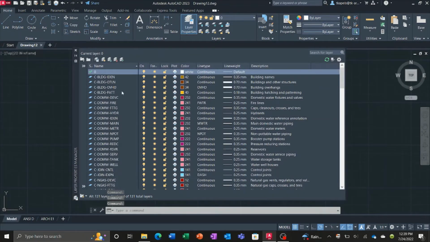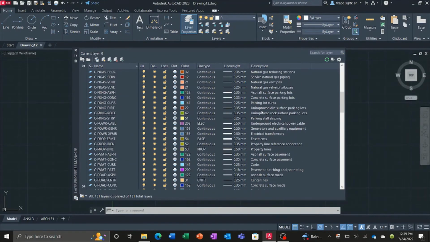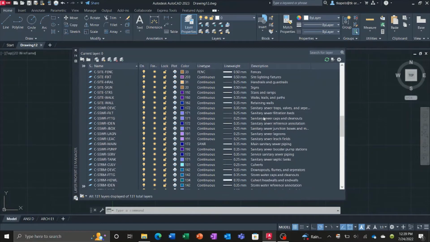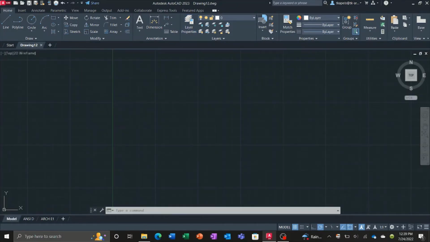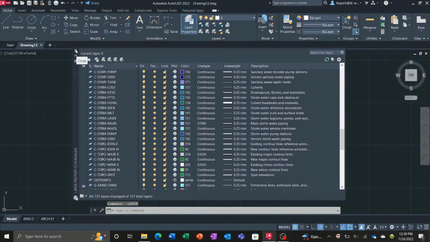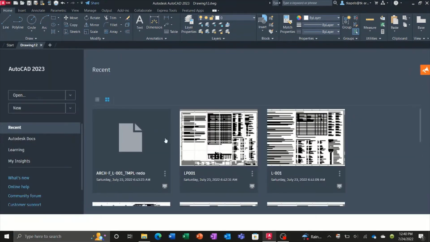But again, when you open up the palette, you can see the same thing. We've already got the colors, line types, line weights, all prescribed in here, and then a description to help determine what layer is used for what type of items on the site plan. Okay, we're going to go ahead and close out of that one. Those are our two model templates.